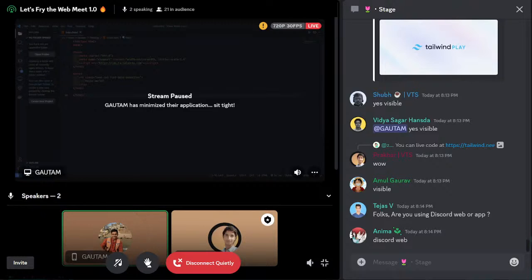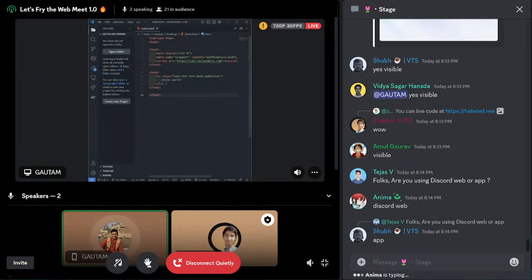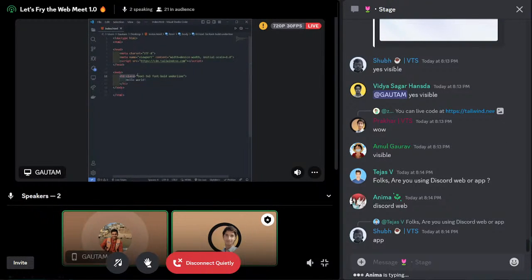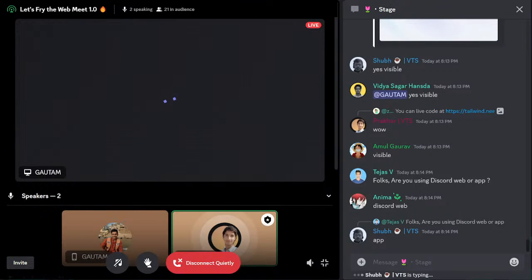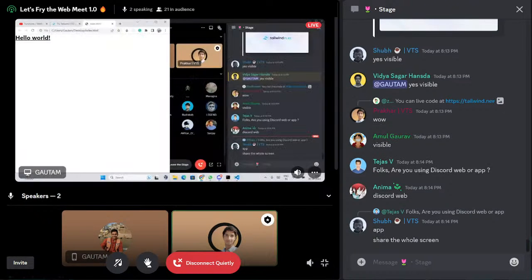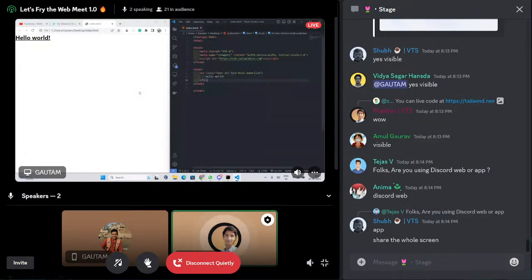Let me do this side by side so that you guys can see what I'm coding and what's going on. You can share your whole screen, because only VS Code is visible if you share a window. Oh, okay. Yeah, you should select the whole screen, and both the web browser and VS Code will be visible. Yeah, okay, all good now. Visible? Yeah, okay.